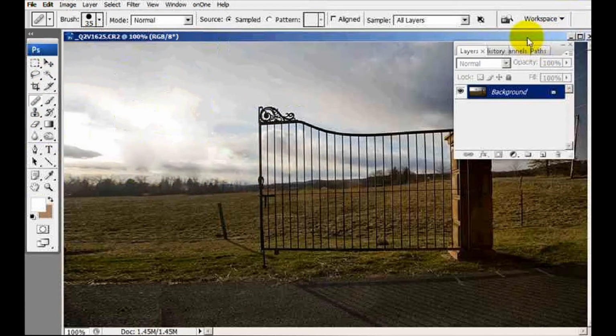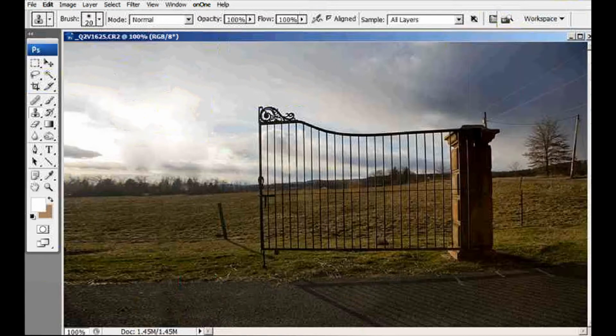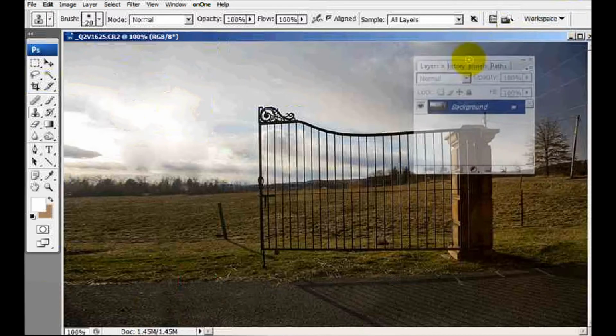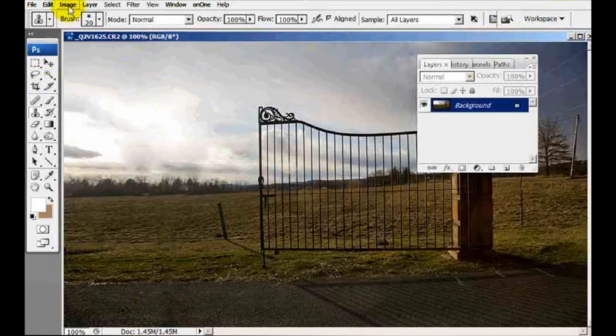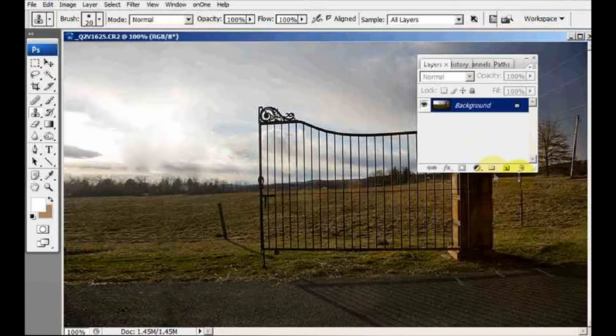Okay, so now I've got my canvas size the way I want it. Get rid of this area right in here. Now what do we do? Okay, now the next thing I'm looking for is I want to brighten up and enhance this sunlight that's falling on the pillar. And the way I'm going to do that is I'm going to go up to Image. First, no, I'm going to create a duplicate layer.